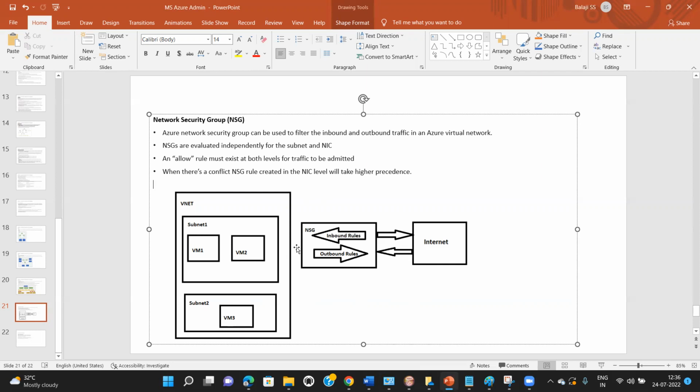Because this NSG is associated to the subnet, all the resources within this subnet will get the rules inherited from this NSG. As I said, we can also create an NSG directly at the virtual machine level. When I say virtual machine level, there is something called a network interface in the virtual machine. We can create an NSG and attach it to the network interface also.